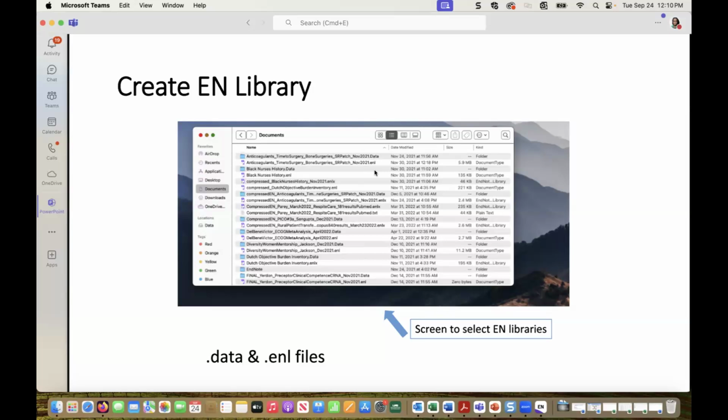You need both pieces of EndNote to be located in the same folder in order for EndNote to function correctly. So if they ever get separated, for whatever reason, the .enl gets moved one place and the .data is somewhere else, your EndNote library won't function correctly. So just remember that if you ever decide to move your library from one place to another, there are two pieces of it and you have to move both pieces.